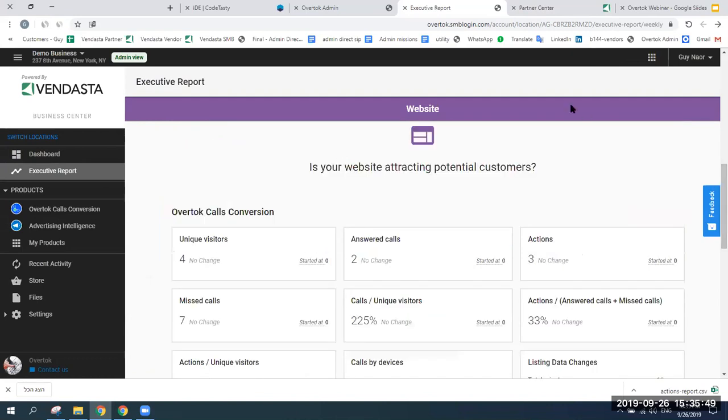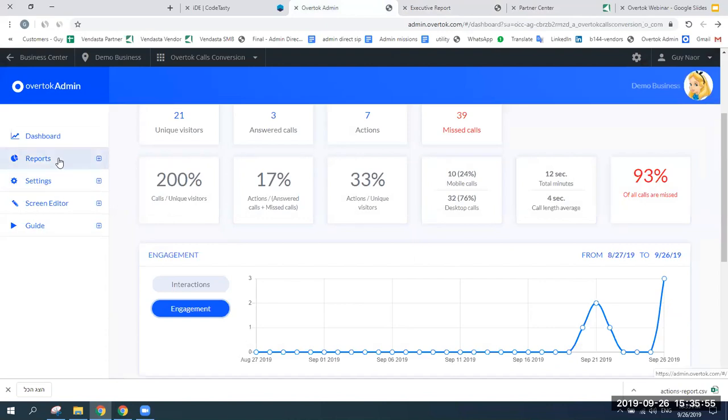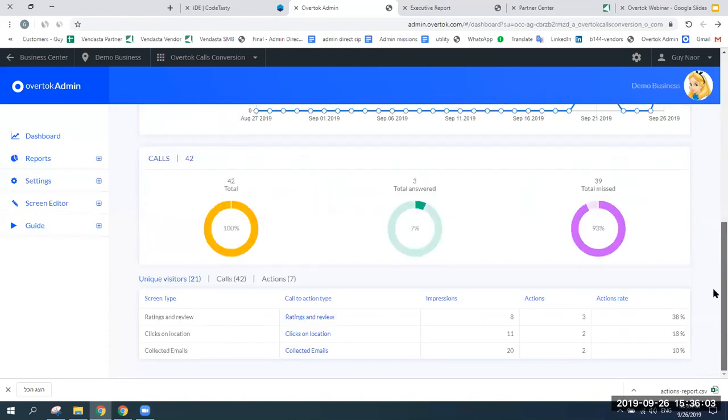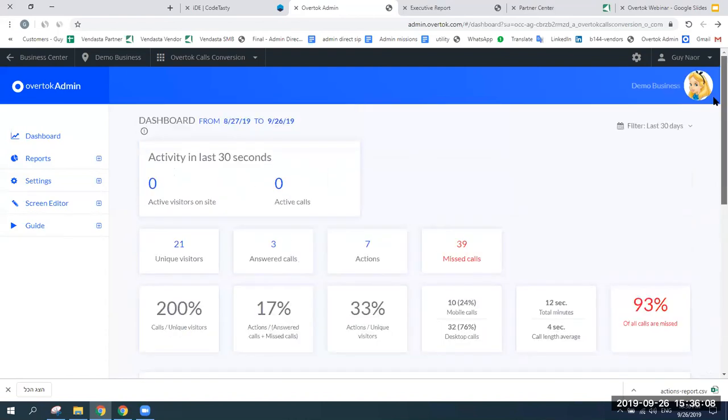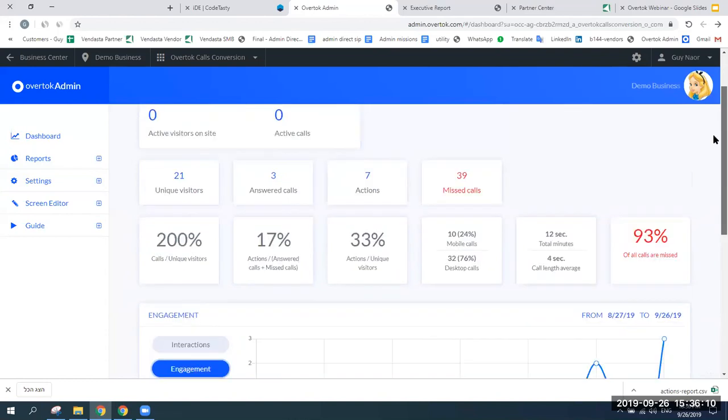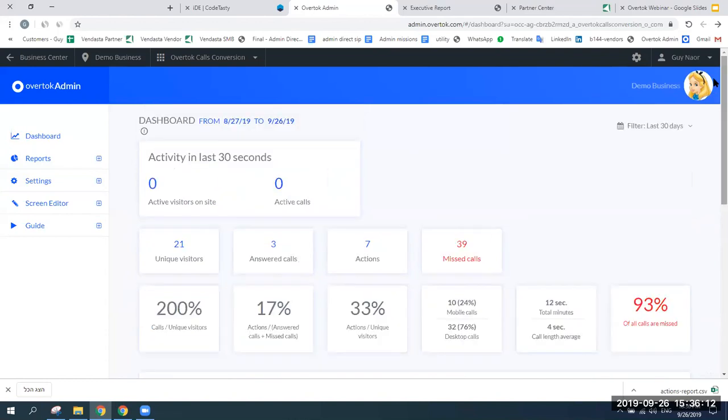Just saying that in the admin of Overtok, you can see deeper analytics such as the interactions, all the logs, and all these other things that I went through today. Yeah, that's about it. I think I covered almost all of the admin and the solutions and features that we have in the admin on the business side.